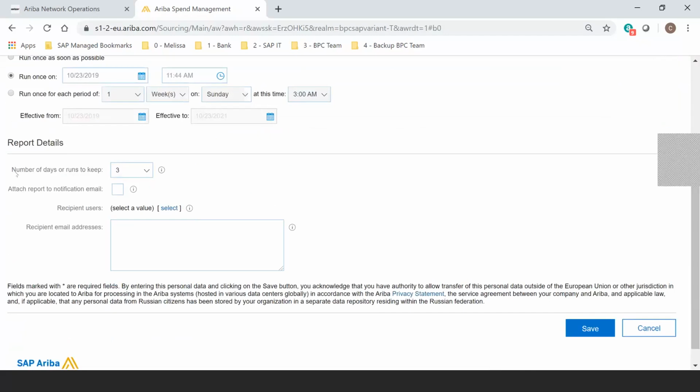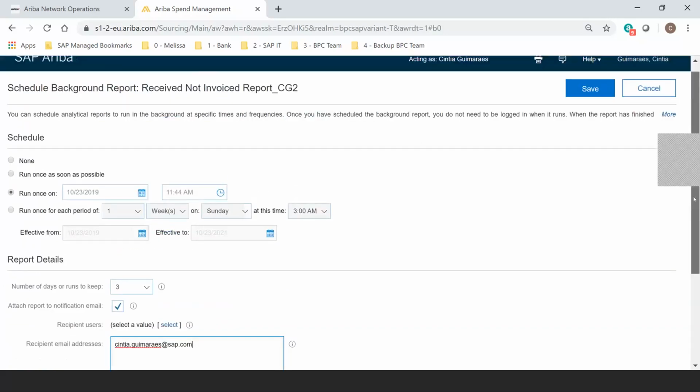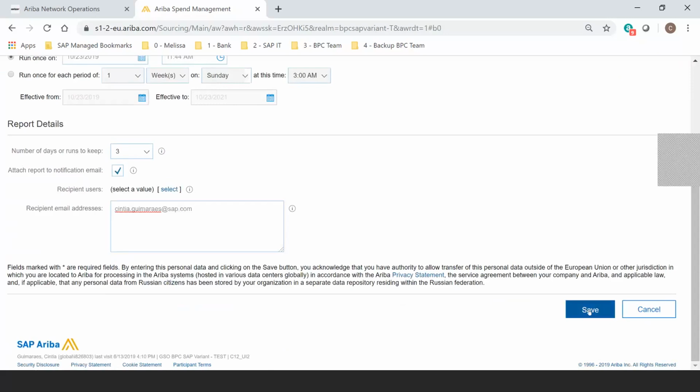Here's what I was talking about, the number of days or runs you keep. Let's just say you want to keep, for how many runs you want to keep. Here I just selected 3 times. And you can attach the report to the notification email, and here you can choose the recipient. Yeah. And you can put multiple email addresses here as well. I'm just going to save.